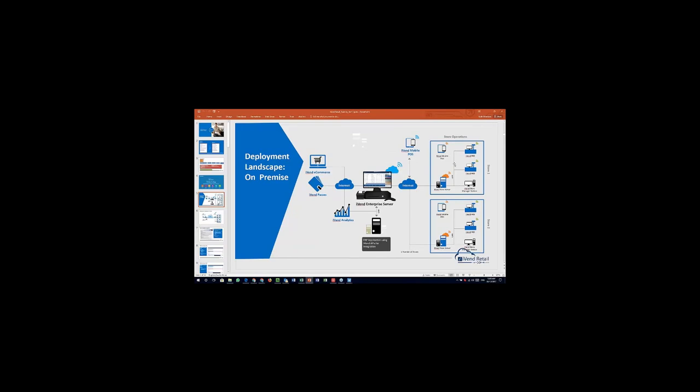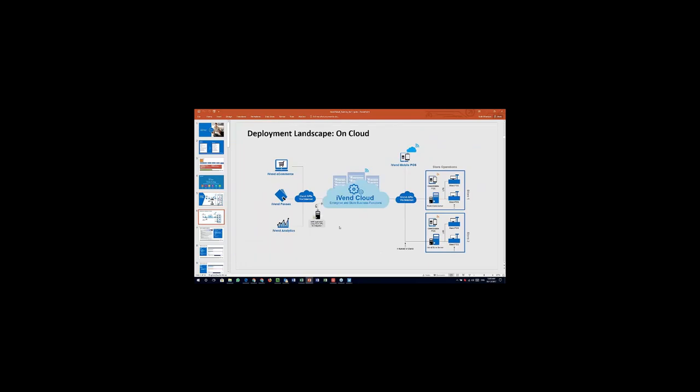Now, with the whole cloud thing coming up, the normal cloud deployment landscape that we'd look at would be something like this. This is a slightly old slide; it's not exactly how it is anymore. Because people have now been asking whether they can move the store server to the cloud, which basically means you have a POS that's connected directly to the cloud.